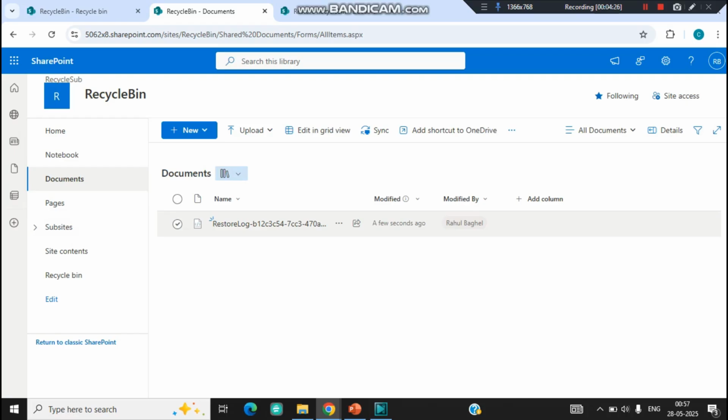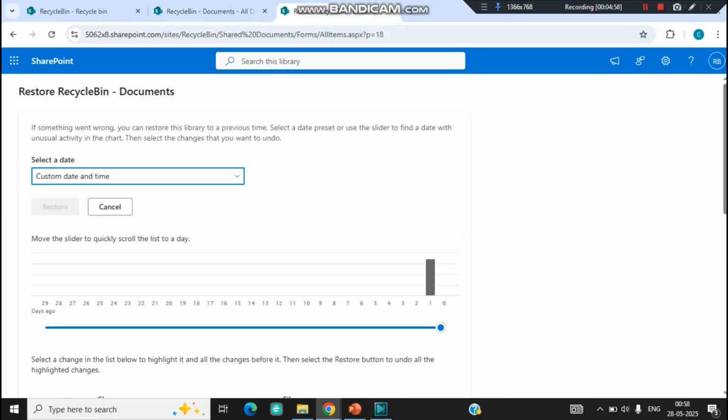Okay, so this item was deleted, and again this restore log is generated, which always gets generated when you perform a restore activity, but the file did not restore actually. So like I mentioned, if you want the file back, you need to contact Microsoft within 14 days so that they can recover the content. They will recover the complete site, not the library, not just the one file. It will actually restore your complete site collection back to whatever date you want, right?